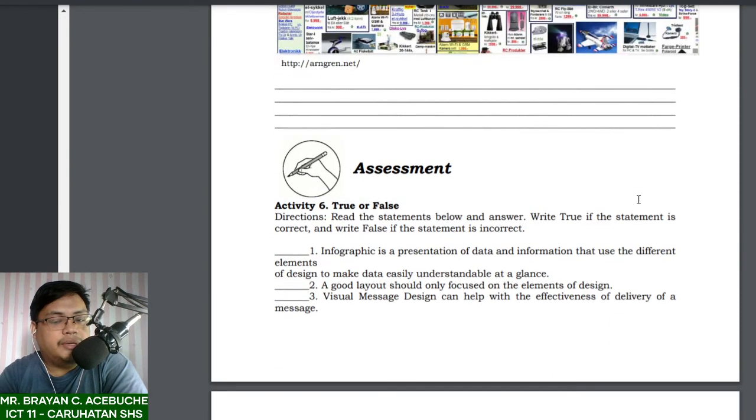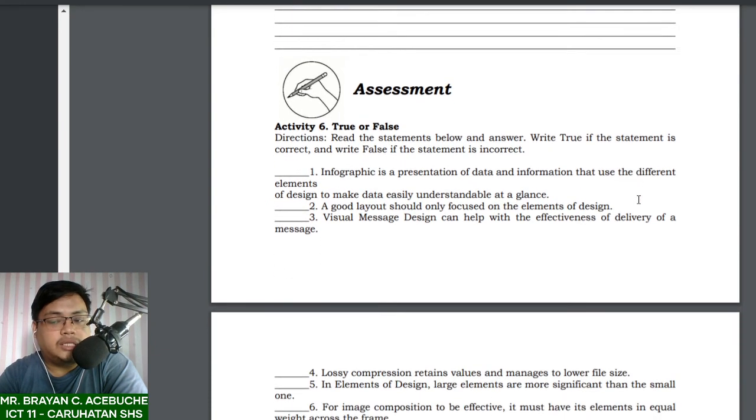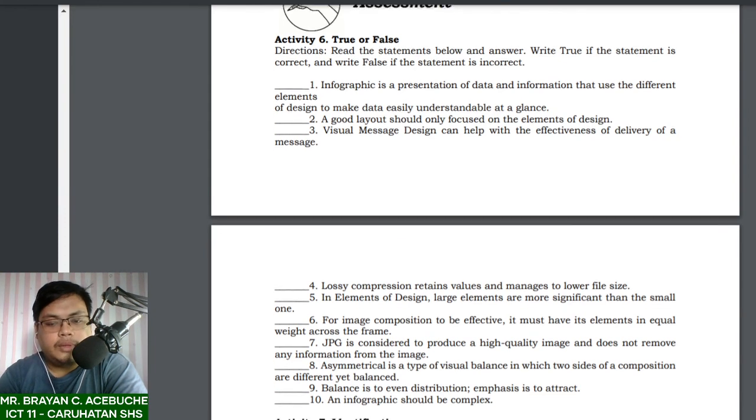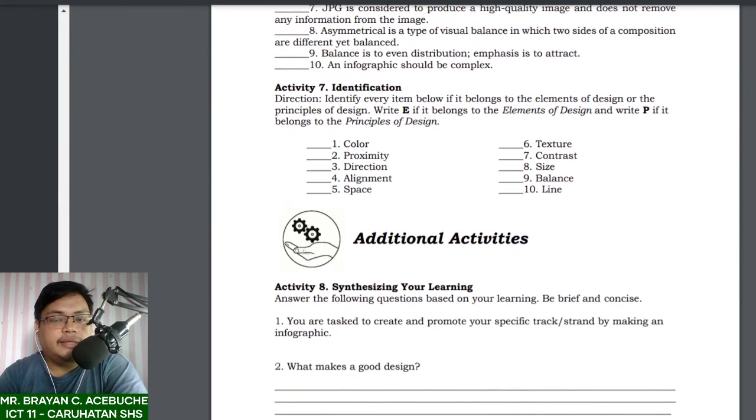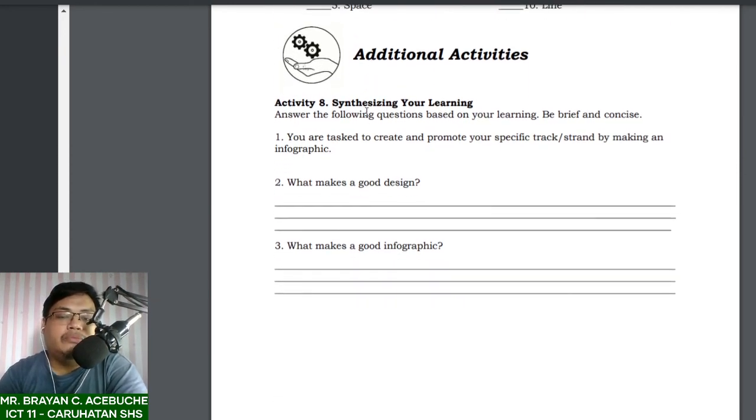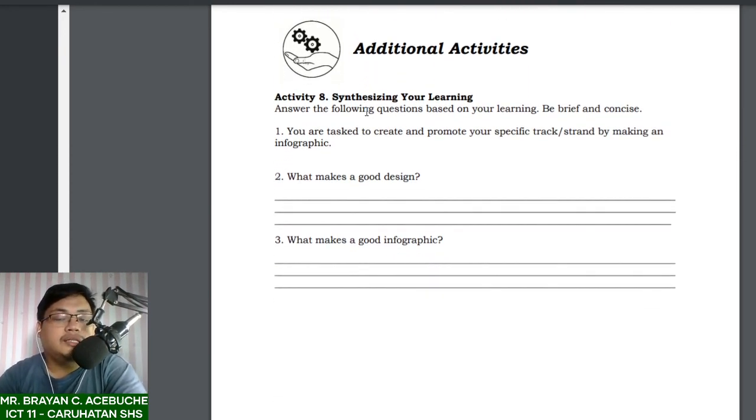And then activity number 6, so hindi ko na-explain, it's just a true or false. And activity number 7 is identification. So you will just write E if the given word belongs to elements of design, and P naman if principle of design po siya. And for our activity number 8, synthesizing your learning. So answer the following questions based on your learning. Dapat maikli lang pero dapat malinaw.